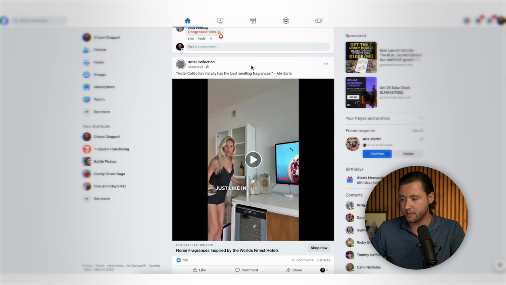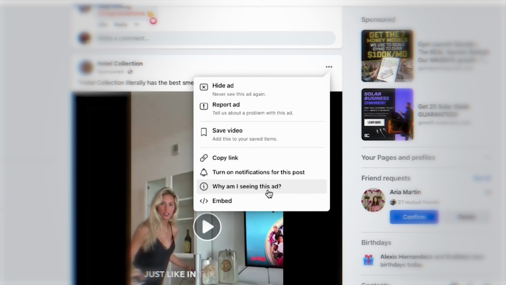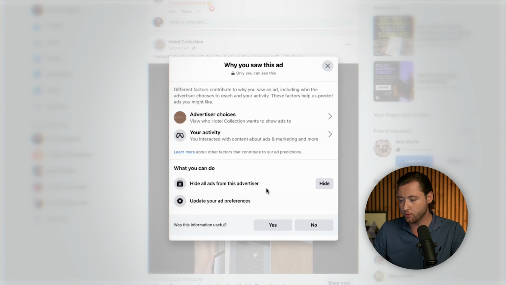So here we are in the feed, and the first thing you're going to do is whenever you come across an ad from a competitor or somebody that you're interested in learning about how they ended up targeting you, you can click this and hit "Why am I seeing this ad?" And it's going to pull open two options.